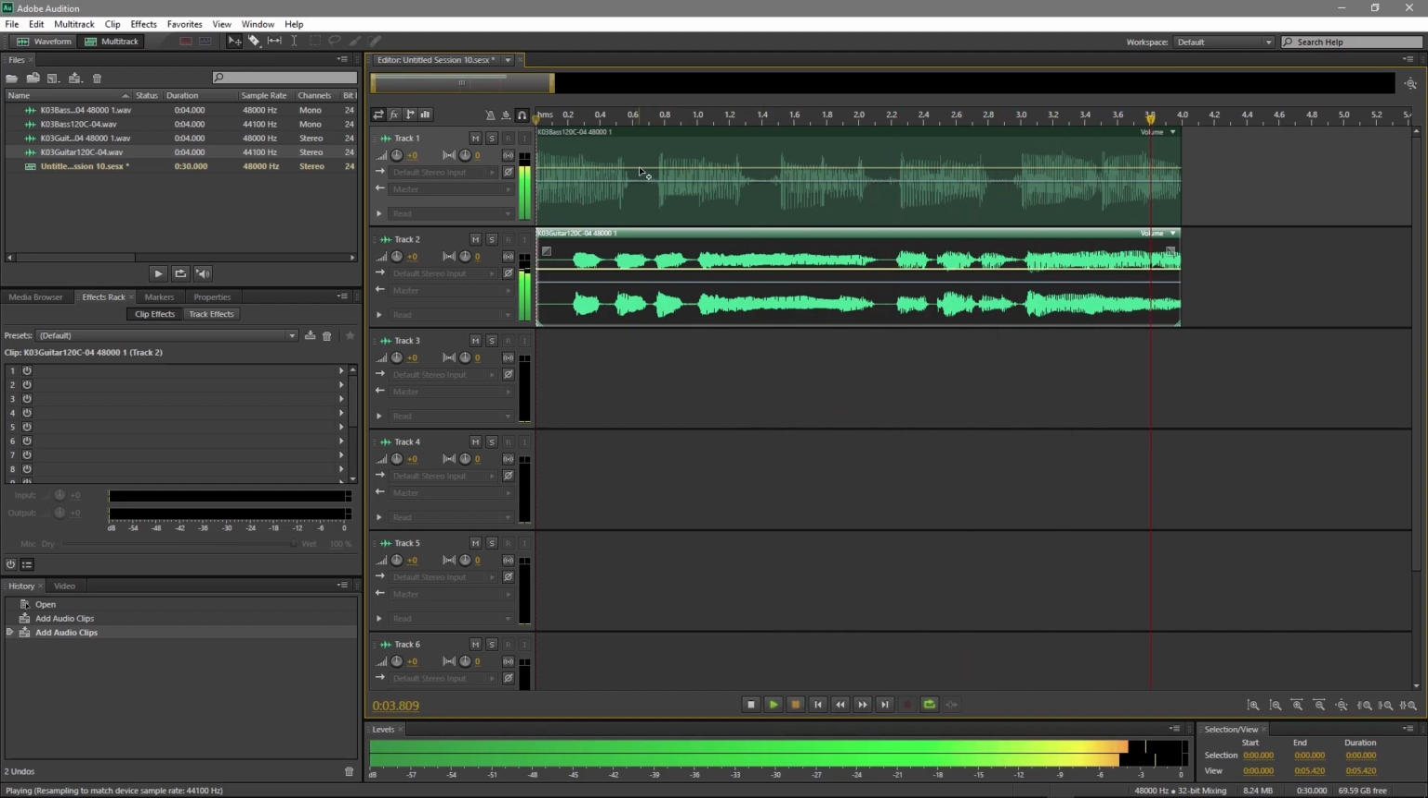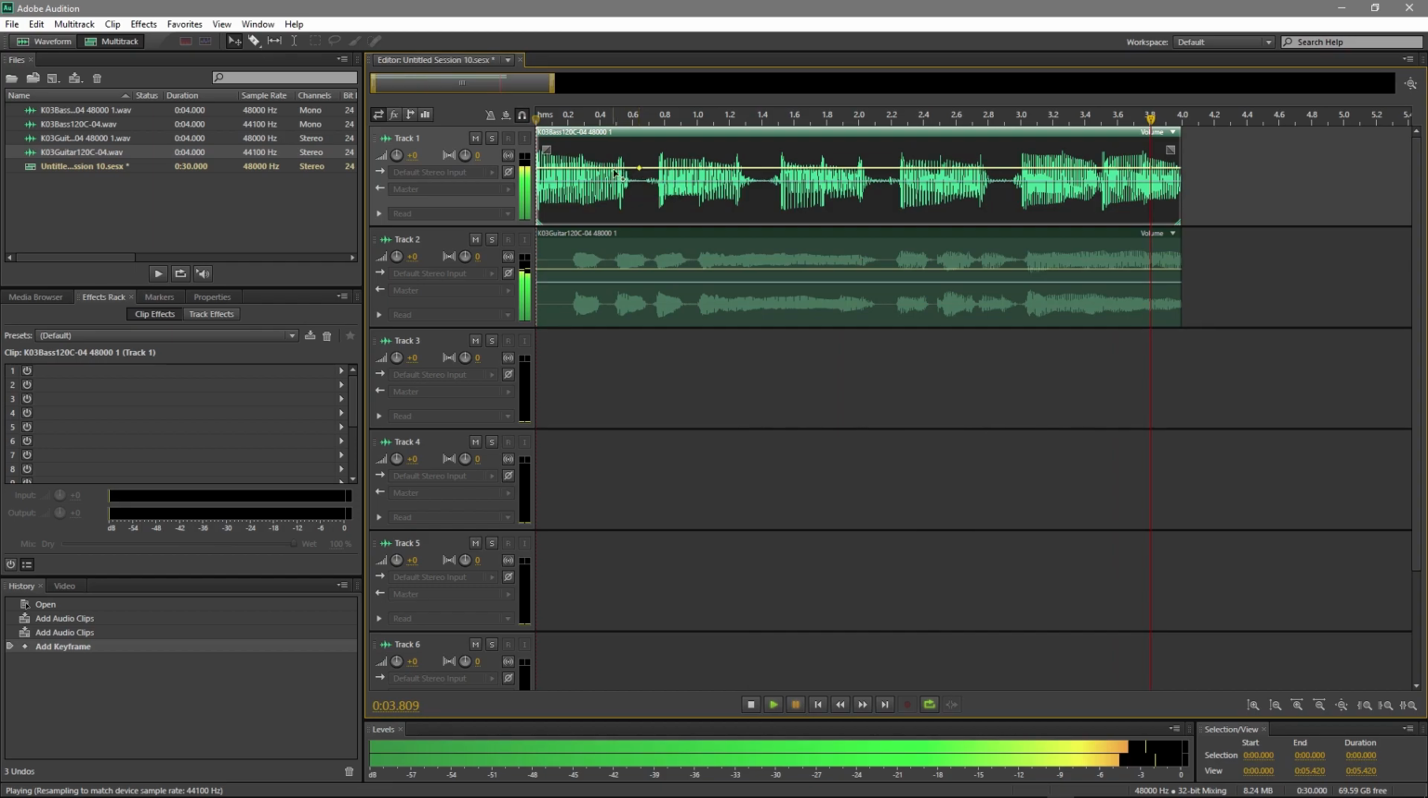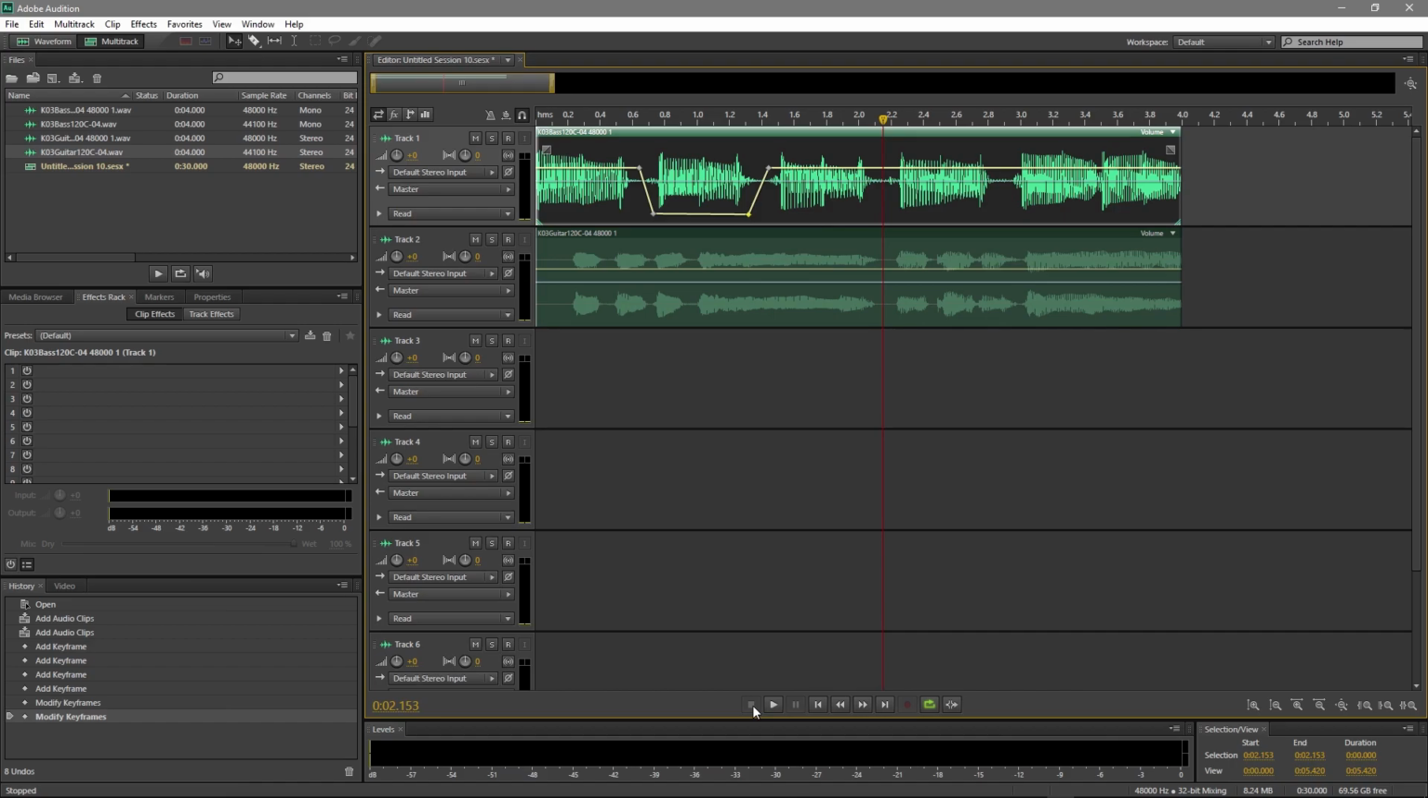So what I'm going to do is click here to create a keyframe, and this yellow line is the volume. I'm going to create another one there, and another one there, and another one there. And I'm going to click on one of these keyframes and drag it, and that's then adjusting the audio for that part. So I'm going to do that there. If I play it back, you should hear a break in the bass guitar. So here we go. So there you go, that's kind of it really.